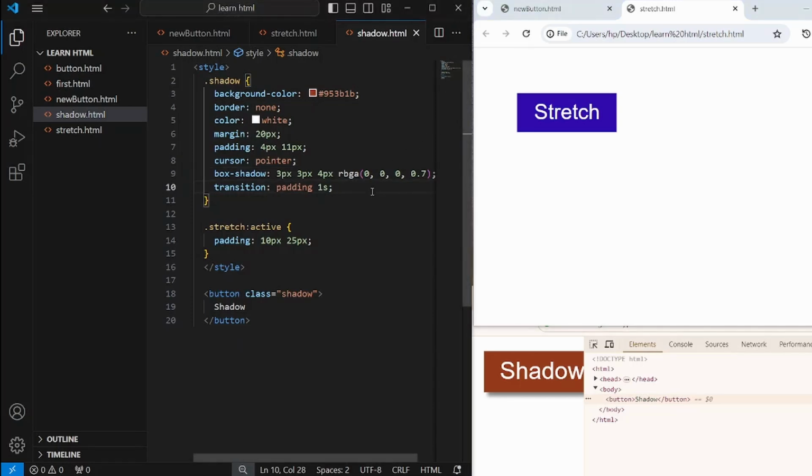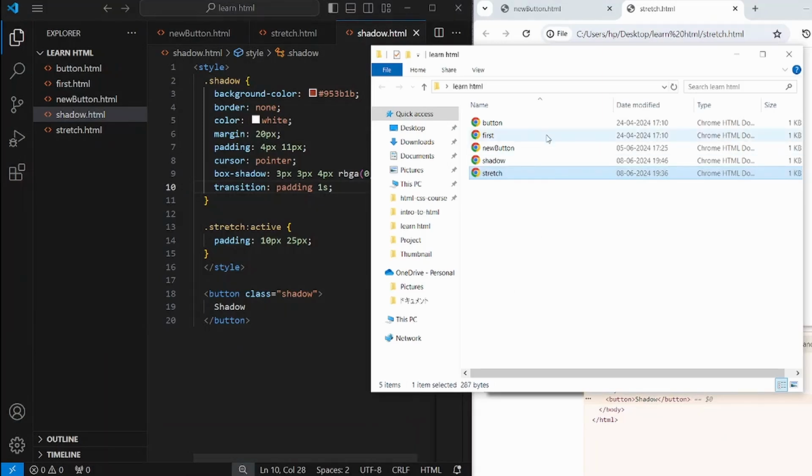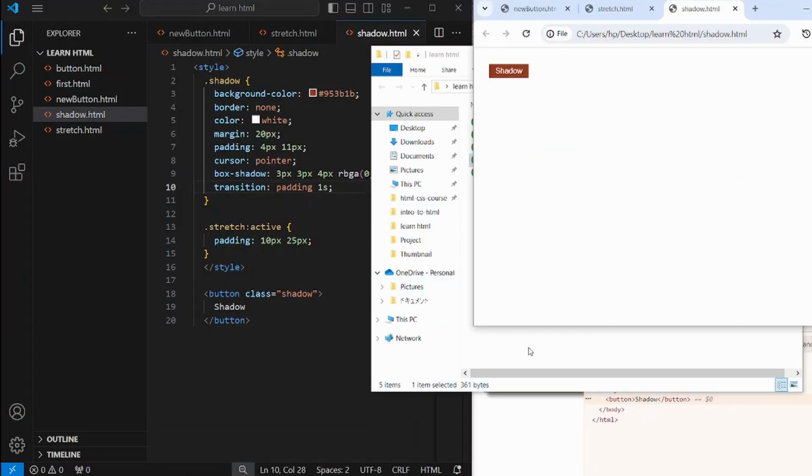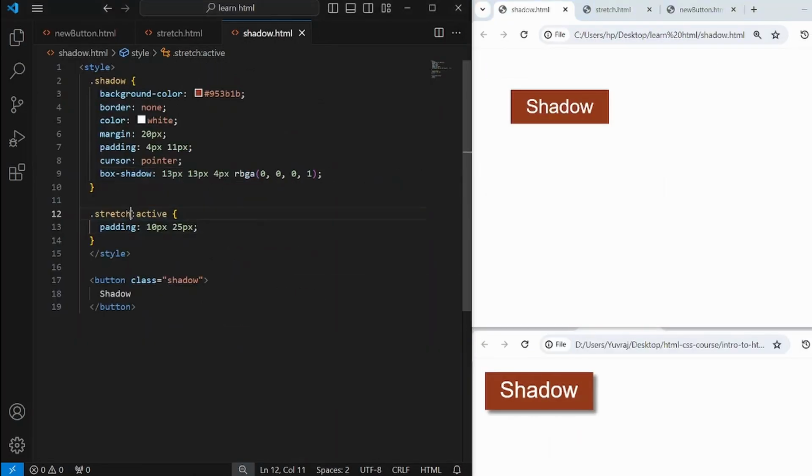Let's refresh it and open this page. Shadow. We need to change this also. This is the classic example of a syntax error. We wrote the spelling of RGBA wrong. It's RGBA, not RBGA. Now save this. Okay, now we got the shadow.